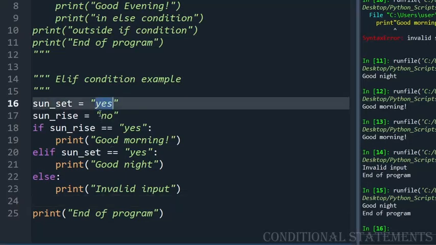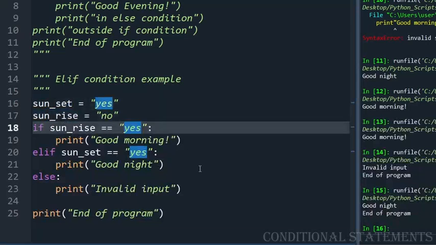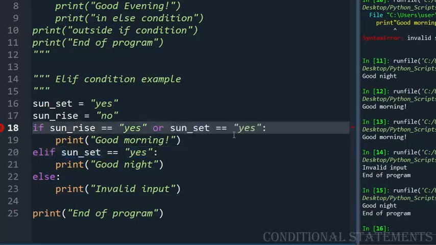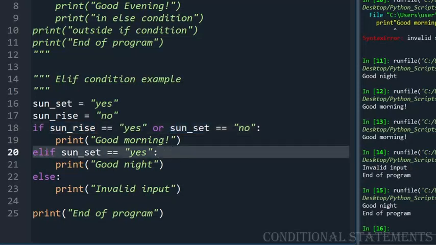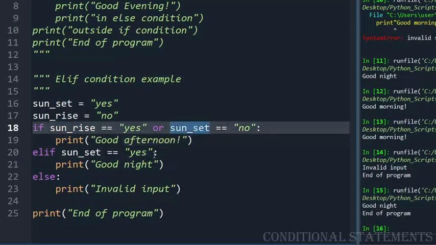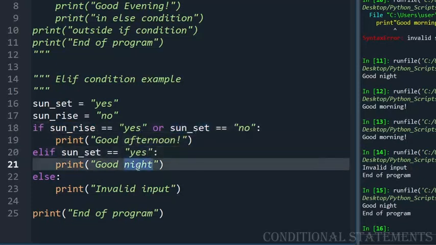So maybe you can create a check for both sunrise and sunset also. So you can use a logical operator, or, and this should be yes. If both are high, or if one of them is high, you can give a condition over here, or this should be no. So basically, the sun has risen, but it has not yet set. In that scenario, you can give good afternoon. Okay. If there is sunset, then good evening. Okay, some other conditions like that.